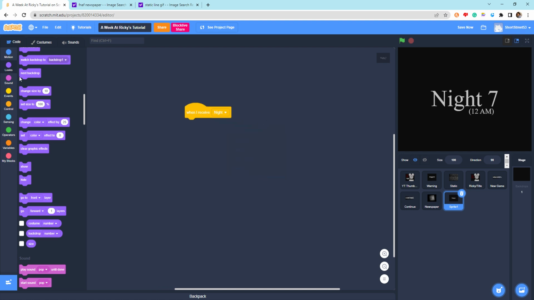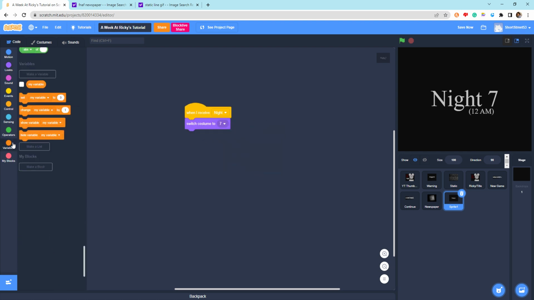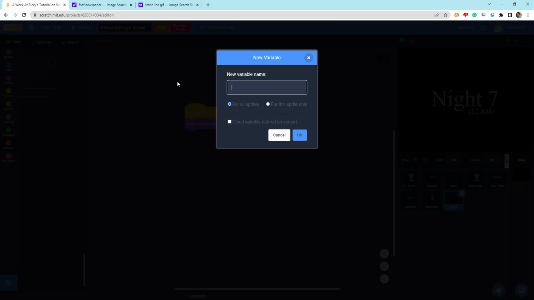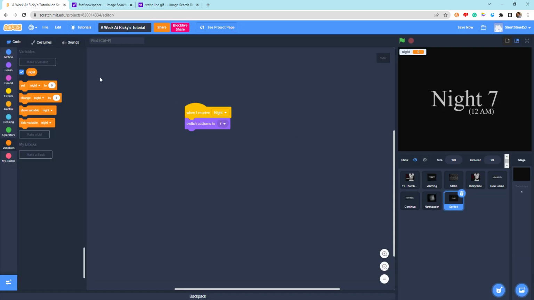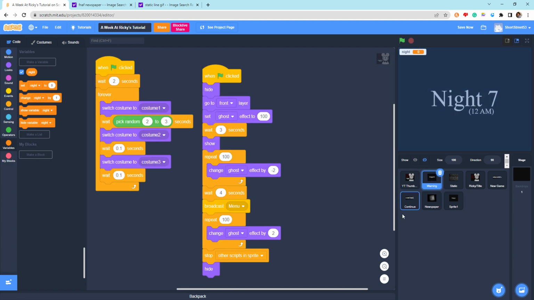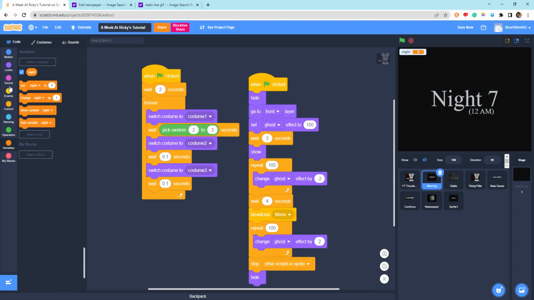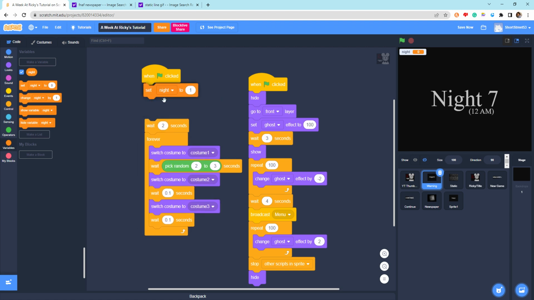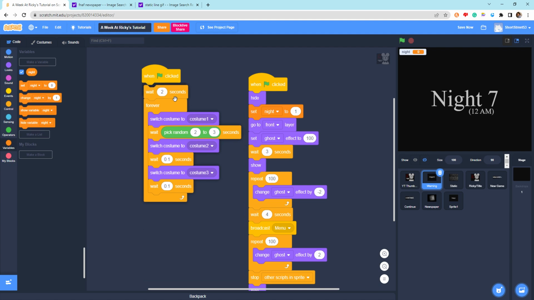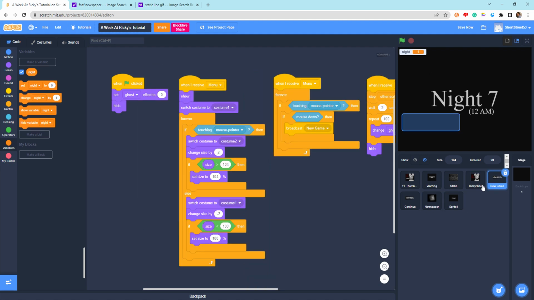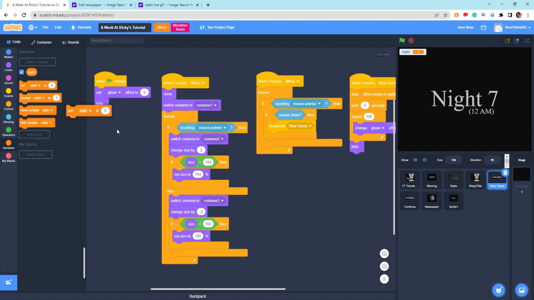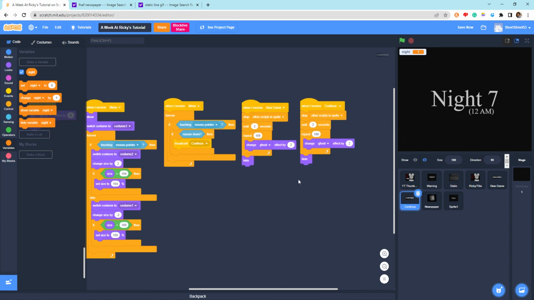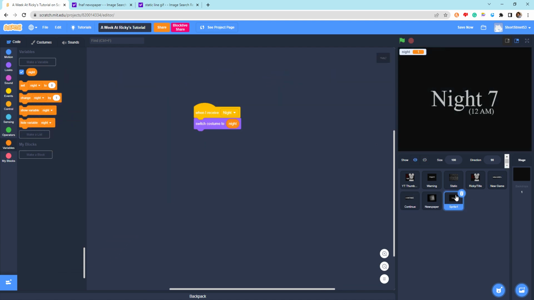Then when I receive night, switch to costume, and this is going to be our first instance of a variable: variable night, for all sprites. Switch to costume night, and then we can add that in the warning. When I click flag, set night to 1. So every time you click the flag, it's going to set it to 1, and every time you click new game, this is really important, set night to 1, because it's a new game. Then continue is not going to do that, because it's continuing on.